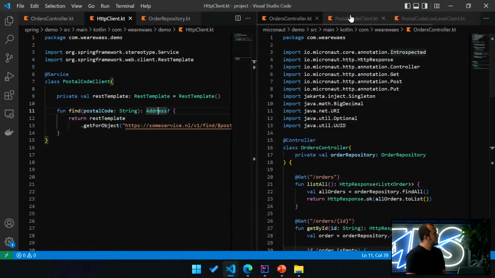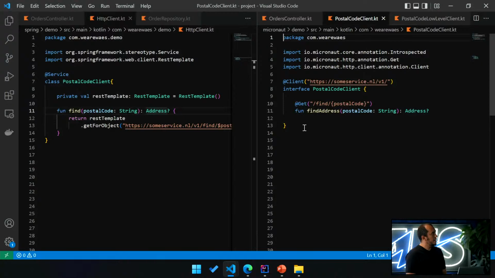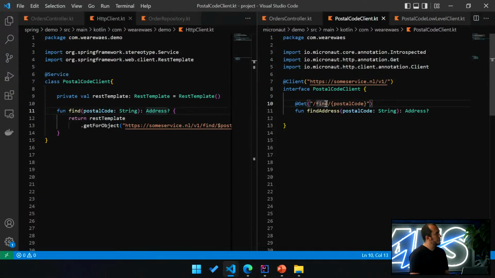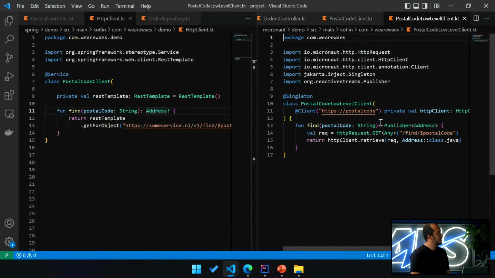And in Micronaut, there is one way to do that, which is this declarative way. So you just have this interface with some annotation. So here is the base URL. Here is a get annotation saying, okay, I want to get something from this path here. And this is going to be implemented at compile time for you as well. So the performance is going to be great. But of course, if you have a complex scenario and you also want to do something similar to what you do in Spring Framework, we have this low-level client here.